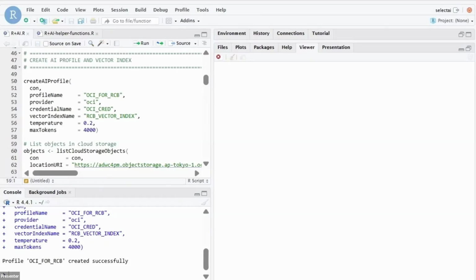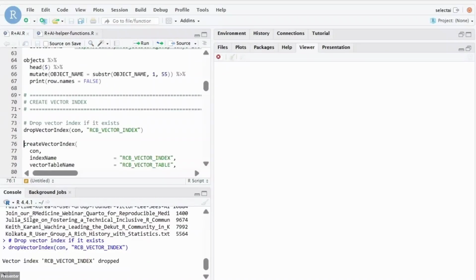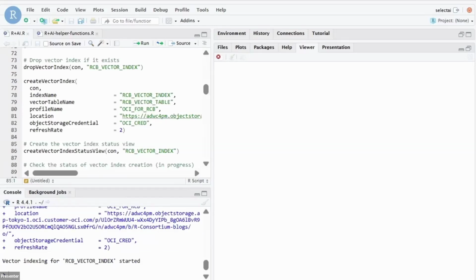Now let me show you the R Consortium blog and article files we'll be indexing. These are stored in a bucket in object storage. And you can see here we have multiple blog posts and articles. Now I'll create the vector index. SelectAI will automatically chunk these documents, generate embeddings, and store and index them for semantic search.